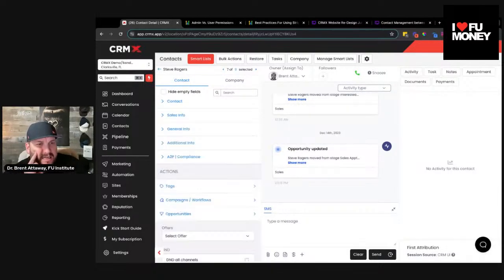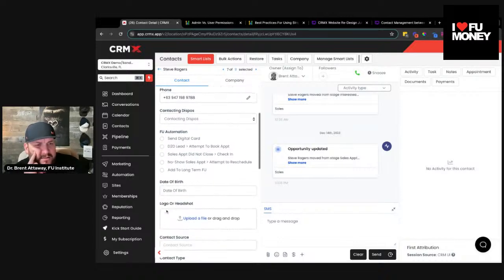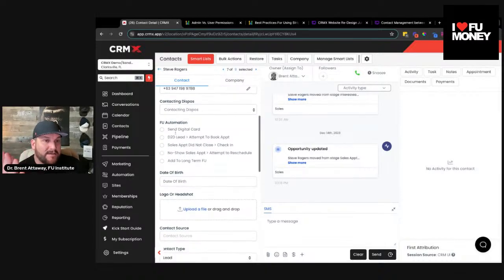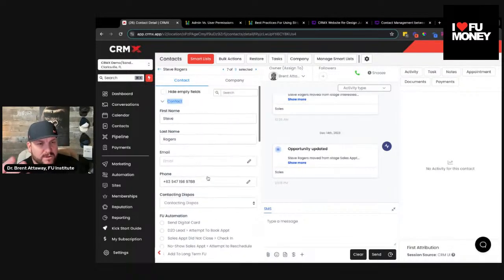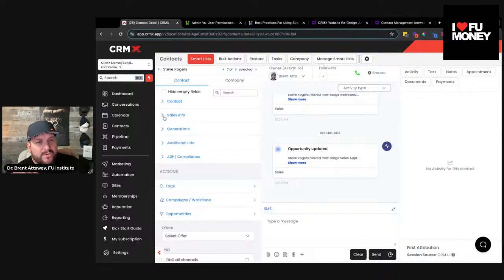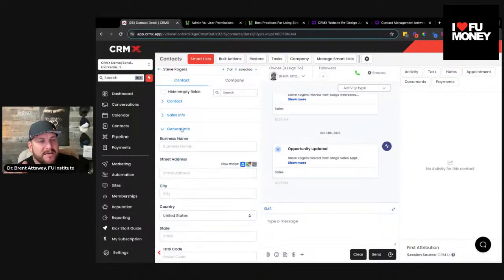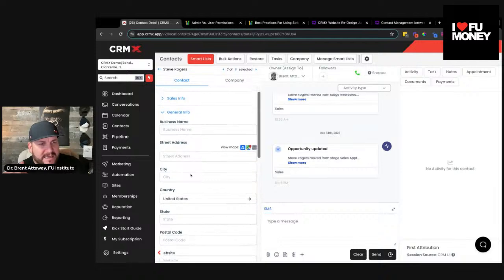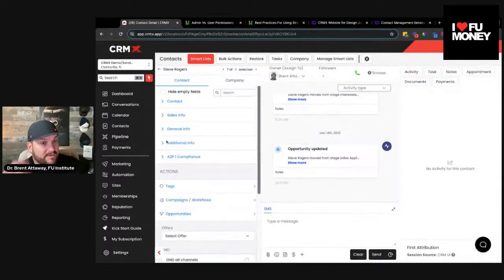I can edit their contact information, their standard name, email, phone. Okay. I also have some other stuff that I've customized here. These FU automations. You don't have to have these in your app. These are just ones built in this example for solar. You have sales information, which like maybe you want to understand which type of roof type they have or anything else. This is just an example during the sales process. General information, they might have a business name or street address and anything else. You can organize these into different folders and rename them if you'd like.